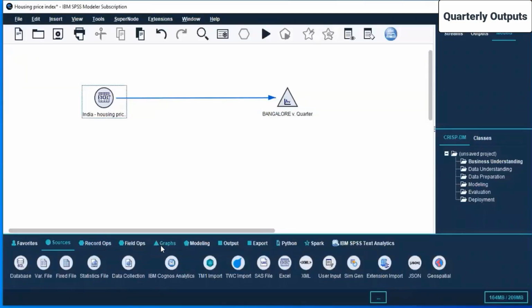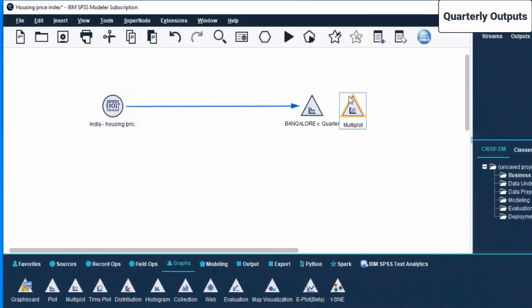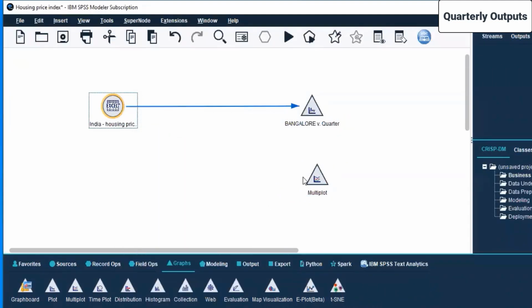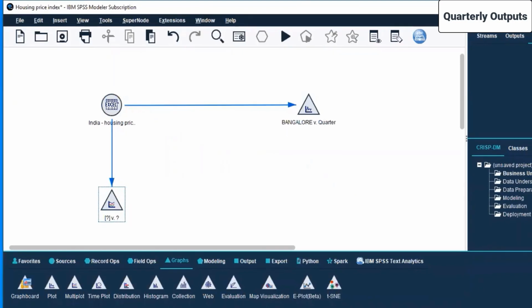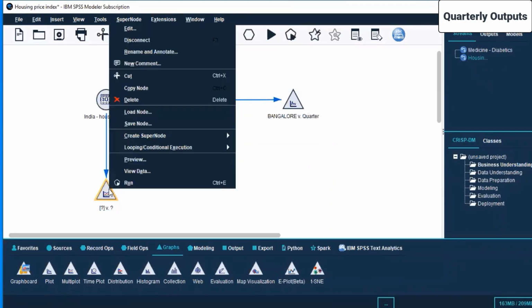If I come back here on graphs and I click on multi-plot, I come here. I'll go to India Housing. I'll connect. So again, that was only for single plot. So we have only Bangalore out here. Out here we can see the models output. Streams also we are able to see. We have created 2 separate streams today. And right click on this and edit.